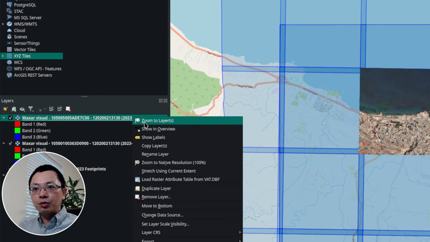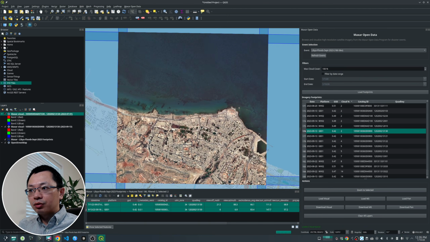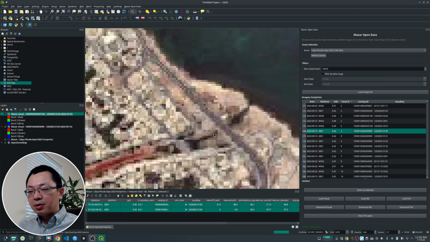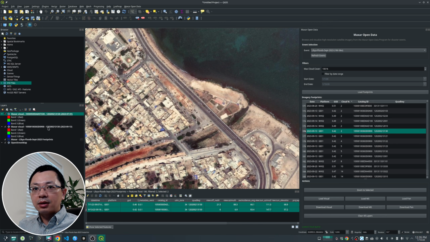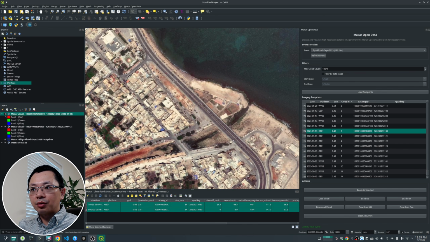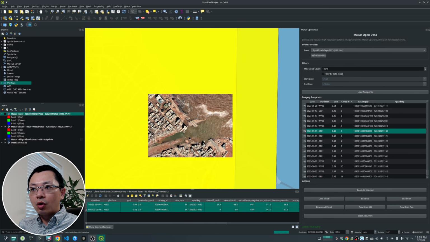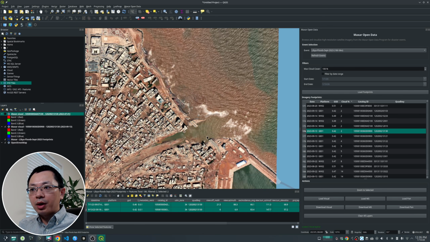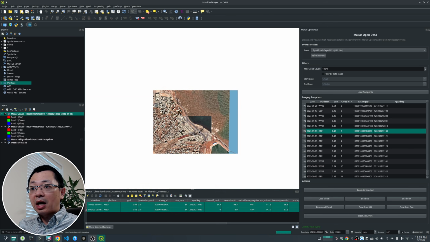And now let's zoom into this data layer. We can take a look. So this is basically before the flooding event. And if I turn off this one, this is after the flooding. So you can clearly see the differences. The whole highway is gone, and also the bridge is totally gone. And this is how you can load the data easily.